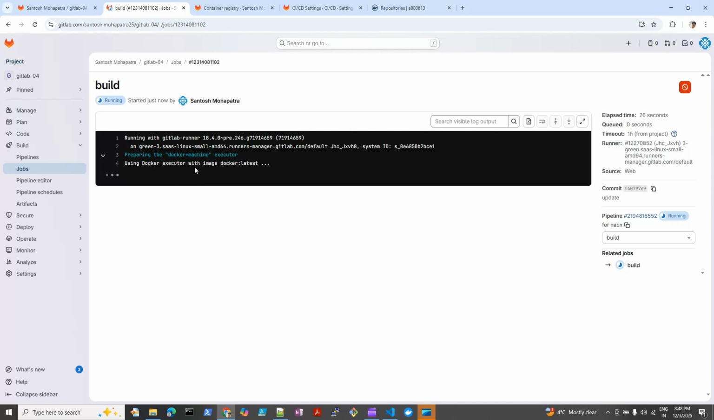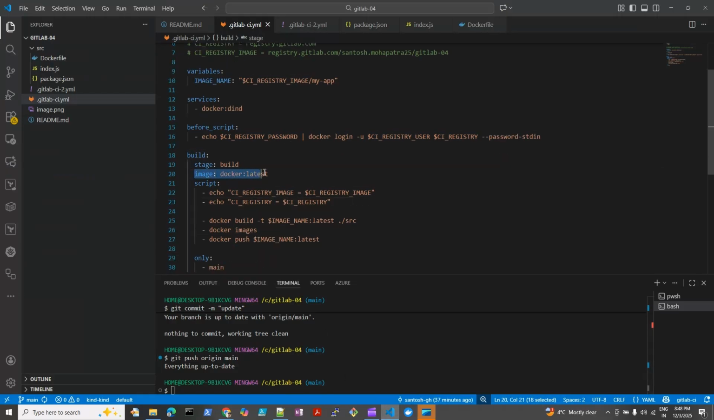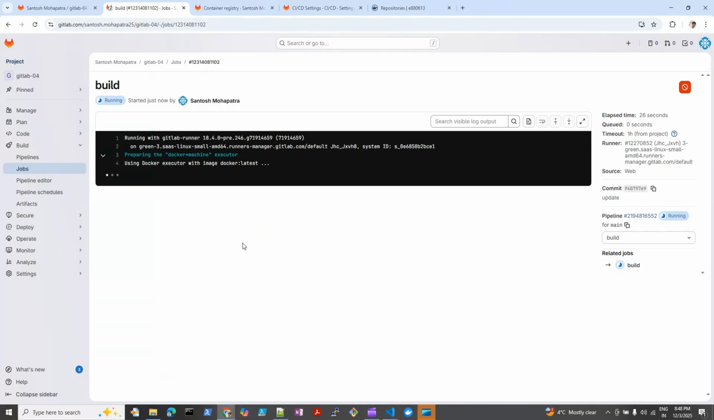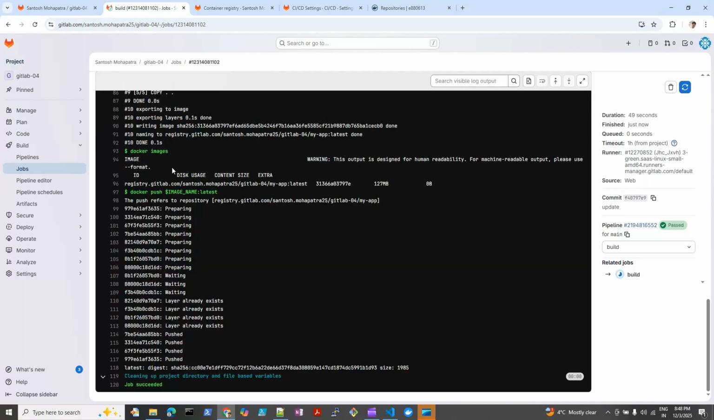So it is using the Docker executor with the image docker:latest, that's what I have mentioned here, right? So this is using the Docker executor. Basically the runners, we can call it executor. There are different kinds of executors. We can use the shell executor, Docker executor, like that.